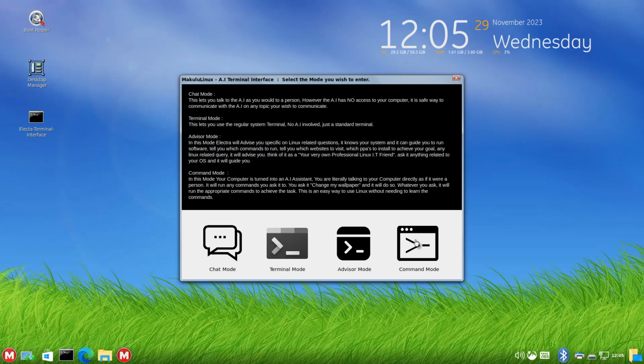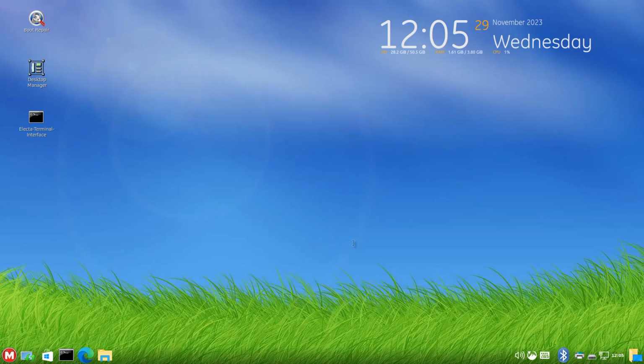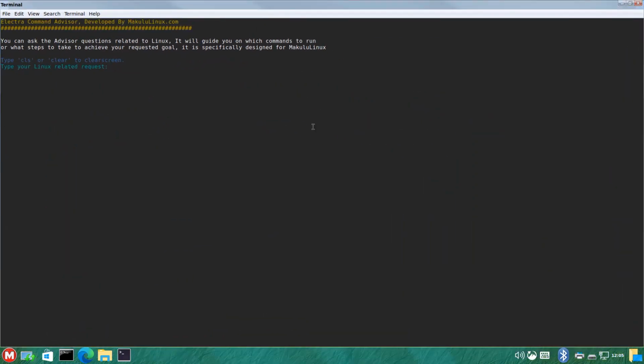Command mode lets the AI actually run commands on your PC. So it gives the AI access to your PC. Advisor mode does not. Advisor mode is very similar to chat mode, but at the same time it's not, because advisor mode is like a Linux IT technician. Like if you had this Linux IT technician, which was one of your best friends and could guide you in any way, shape, or form on what to do in Linux, this would be it.